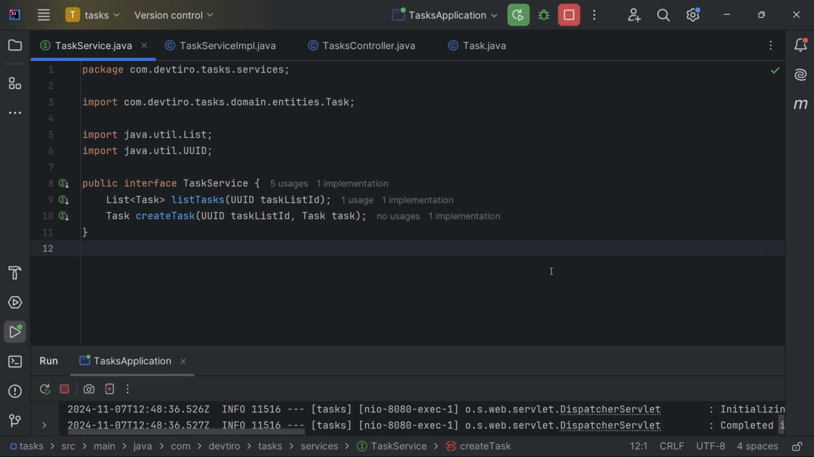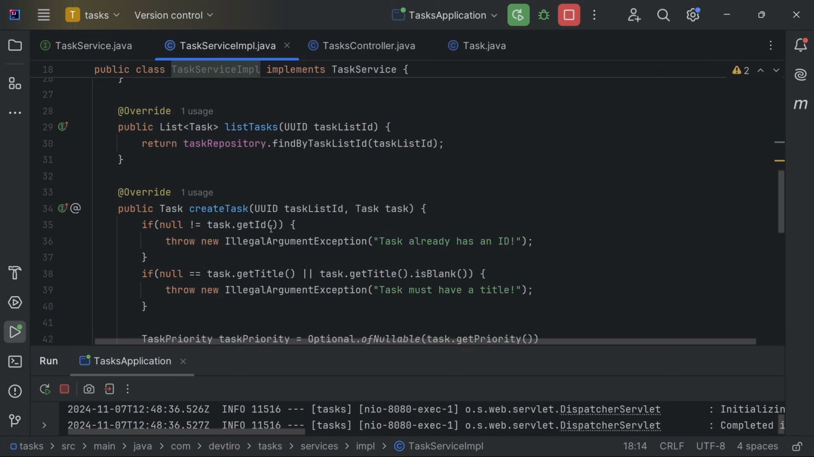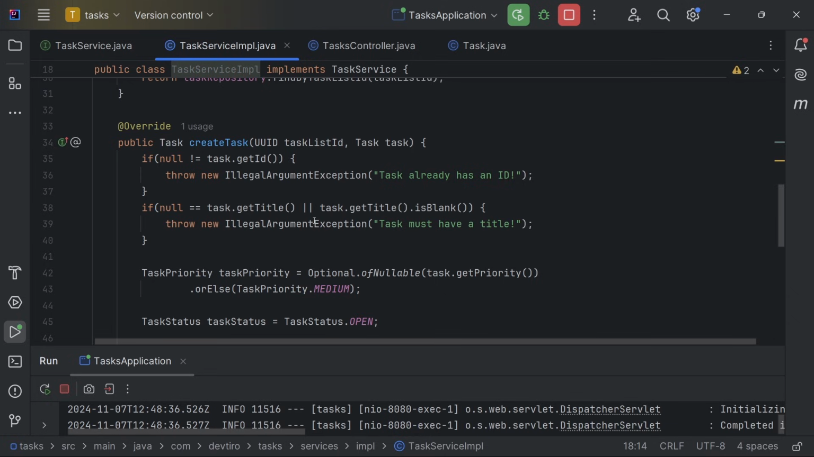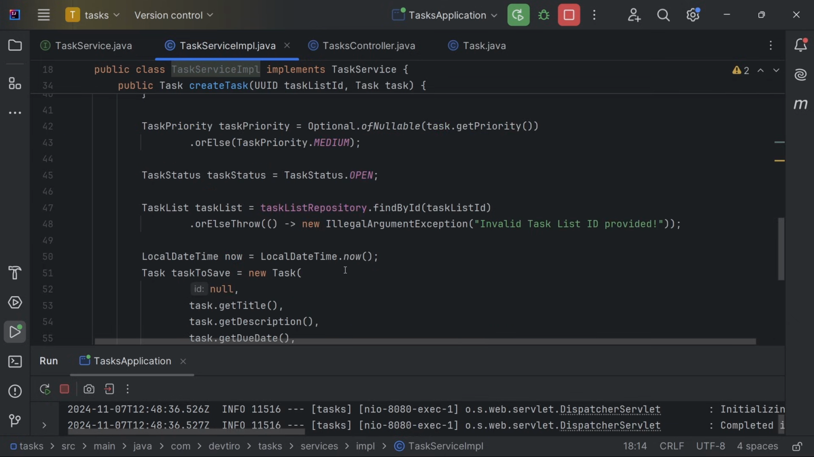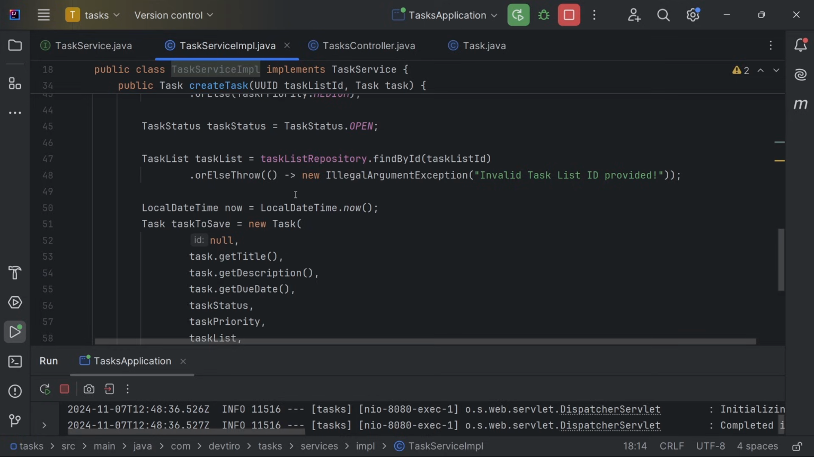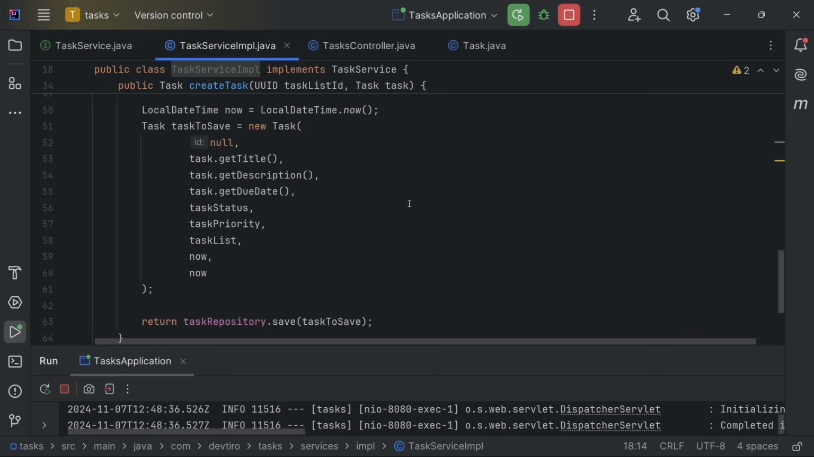So in summary then, we added a new method to our task service called create task, which takes the ID of the task list to create the task within and the task to create. It then returns the task that's been created. We implemented that over in our task service import, doing some validation, making sure that we have all of the variables that we need to create our task. We get the task list from the database, and then we use that to create our task in the database against that task list.